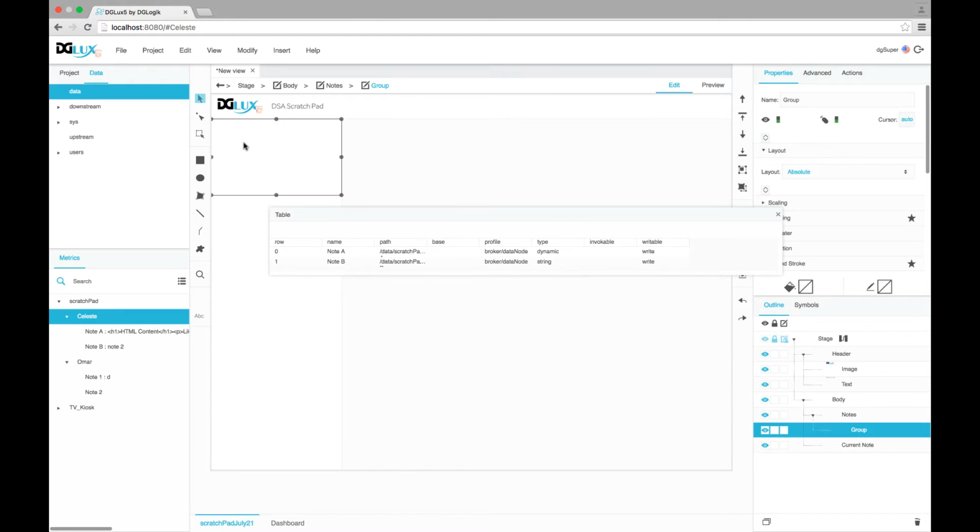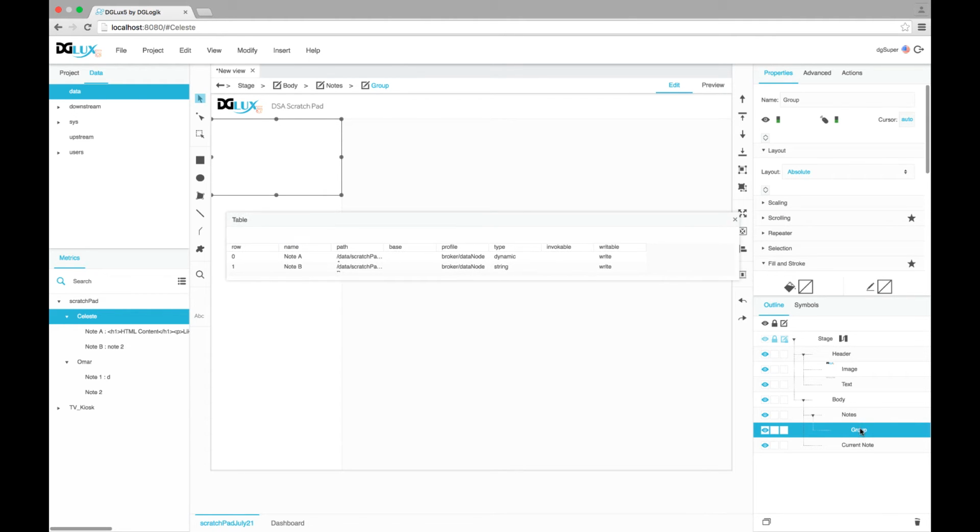Okay, the reason that I know that I want a repeater here is because I want the information here to change based on a table. And what a repeater does is it takes a symbol and renders that symbol once for each row in an input table, just like this. So I know that for this group, which I'll call note list, I'll want it to use this table.